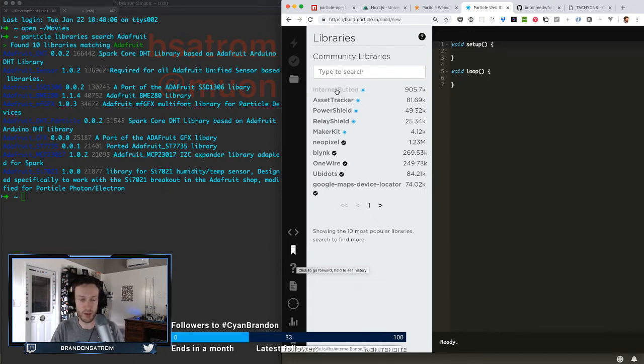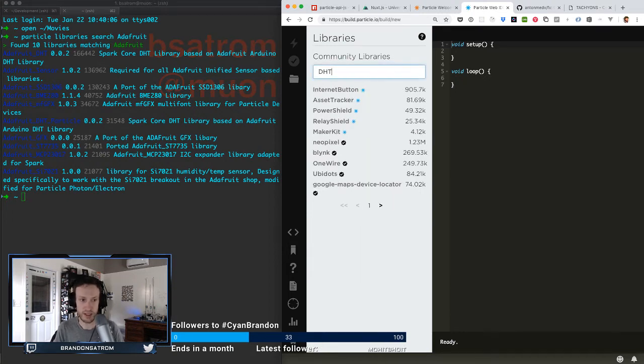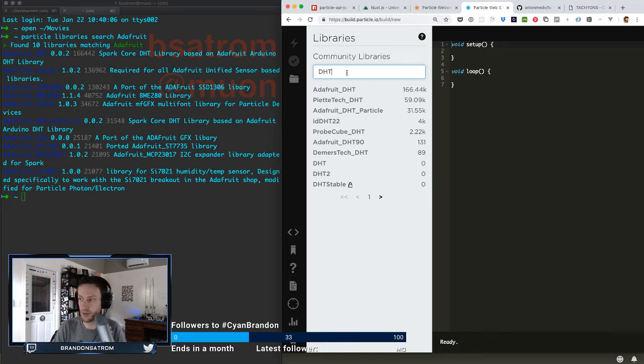So you can search for libraries. A lot of common libraries are available here for the MakerKit, NeoPixels, Blink, Ubidots, etc. There's a whole bunch here. You can scroll through one at a time if you want, or if you're looking for a specific temperature sensor library, like something for a DHT sensor, there's a bunch of different options here. Official Adafruit one. There's a PieTech, really popular one as well. So you can get all those.